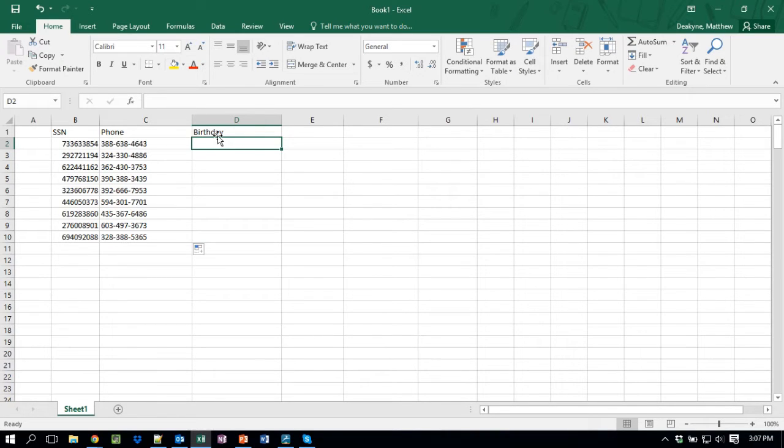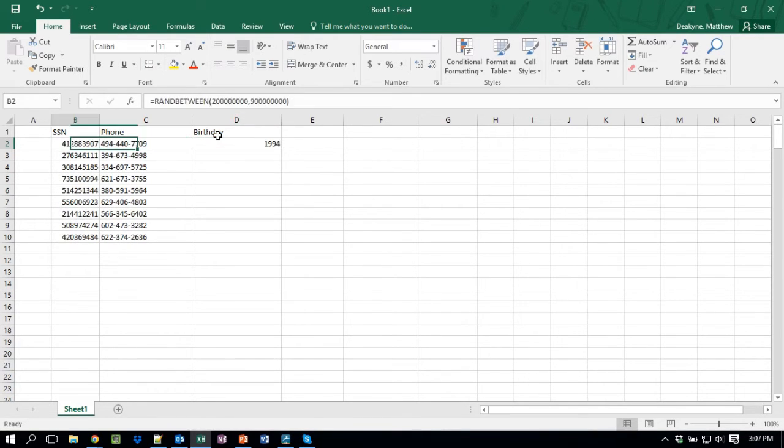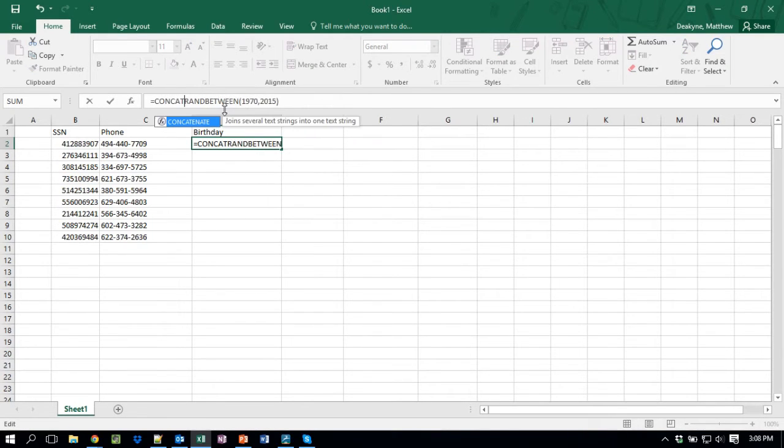Birthday is really tricky. So the first thing we're going to do is generate the year, which is the easy part. So let's say they're born between 1970 and 2015. We're going to have to concatenate again. But here, for the month, if it's less than 10, we want it to include a 0. So we're going to have to use an if.